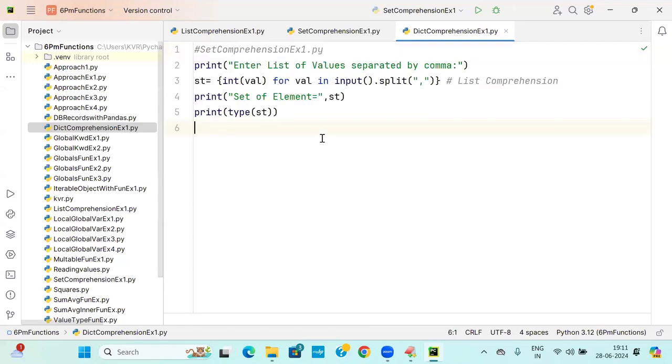Dict comprehension. Tell me, enter list of values separated by comma, separated by what? Separated by K, letter K. One value K, another value K, another value K. Like that. It is your own choice, students. I will write K there. Simple. I am getting the value, and that value's square also I will get. Square: int of value colon int of value star star 2.